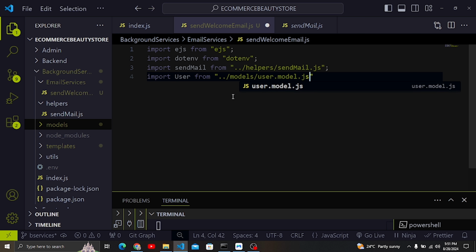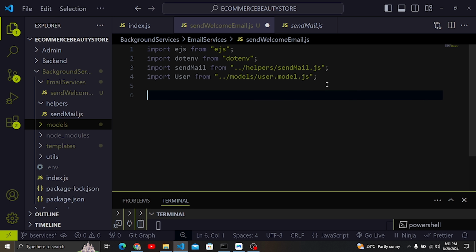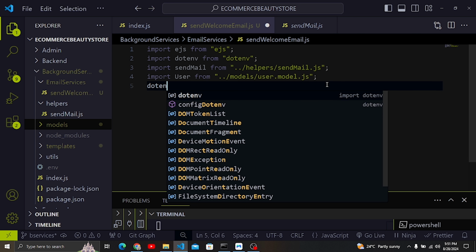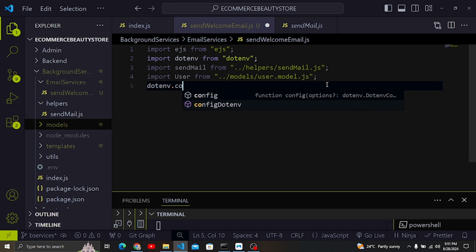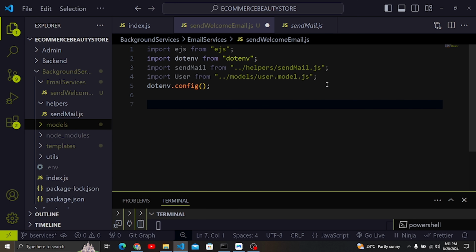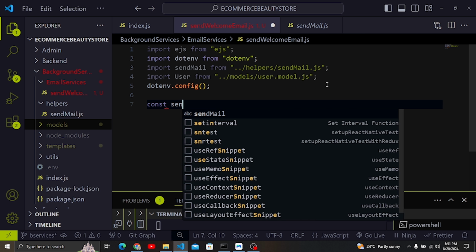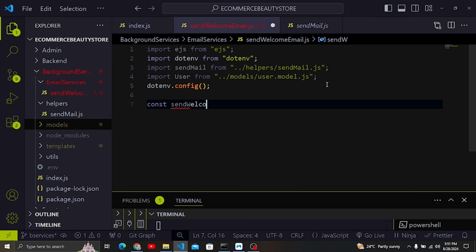So we are going to import the user right here, and now create the function. Before that, I want to use .env.config like that. The other thing is I can create a function. The function here is send welcome email, or mail, or whatever. Let me just call it email to be consistent.